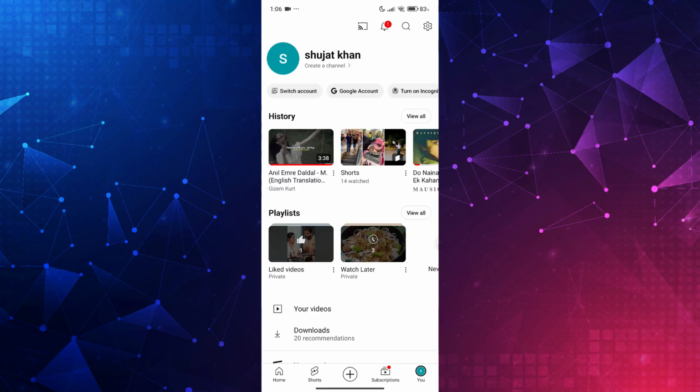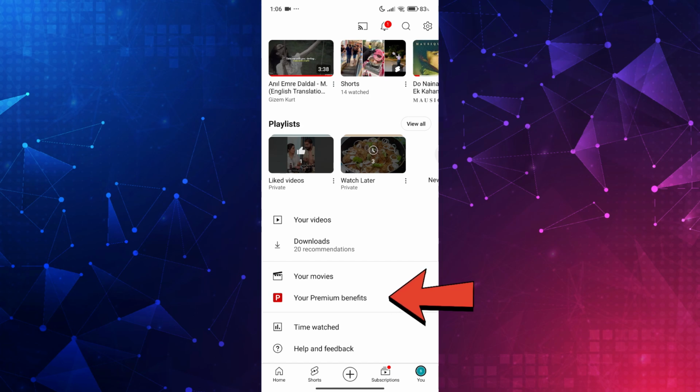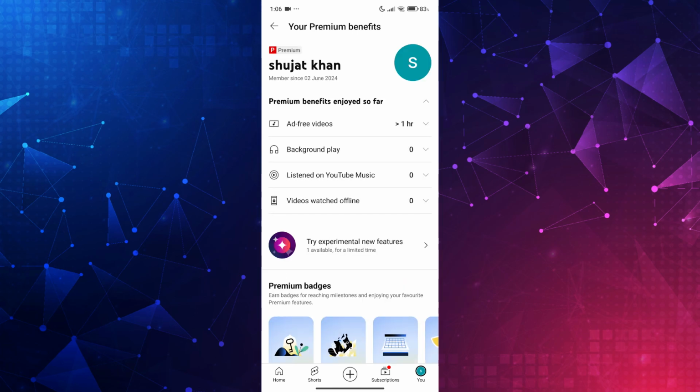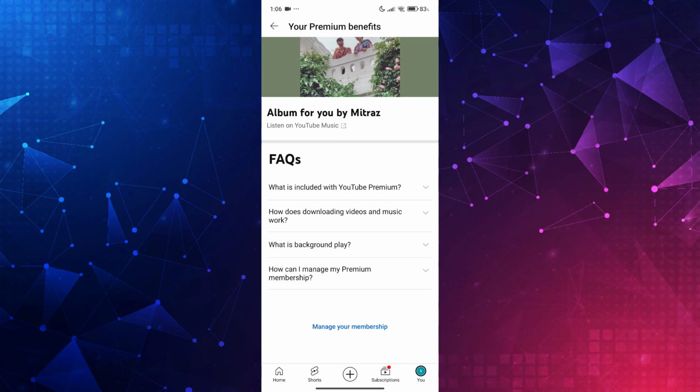Now scroll down to the bottom and then tap on this Premium Benefits tab. Inside it, a bunch of information about your current paid plan will be displayed. Simply ignore all of that and scroll down to the bottom again.